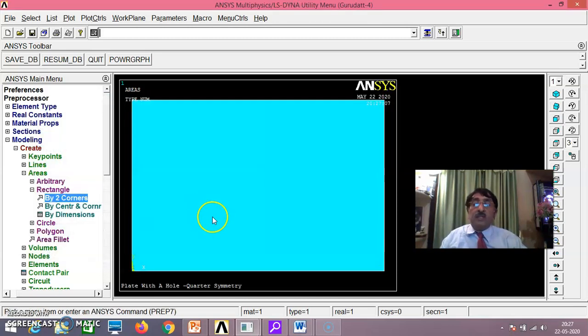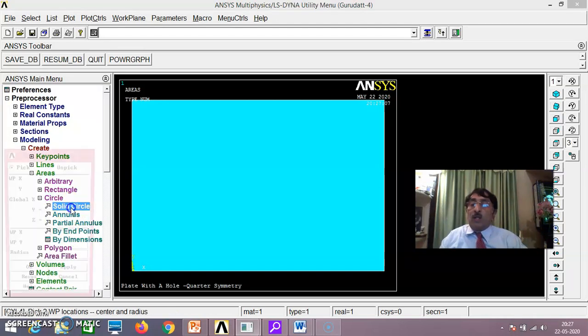Now you get here. Can you see that? That means origin is 0, 0. WPX and WPY is 0, 0. With reference to that, this is 30, this is 20. Okay. Now this is area 1. Okay. In the area 1, you create a circle also. Circle you create, solid circle.